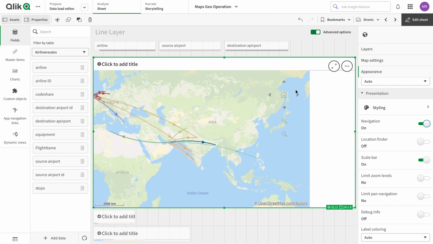The navigation option is this one, so we can zoom in using this pan. This is a navigation pan, essentially we're turning that on and off. Then we can have a scale bar, which is this one. Then we can limit the zoom level, that maximum level at which the map can be zoomed. We can zoom that.